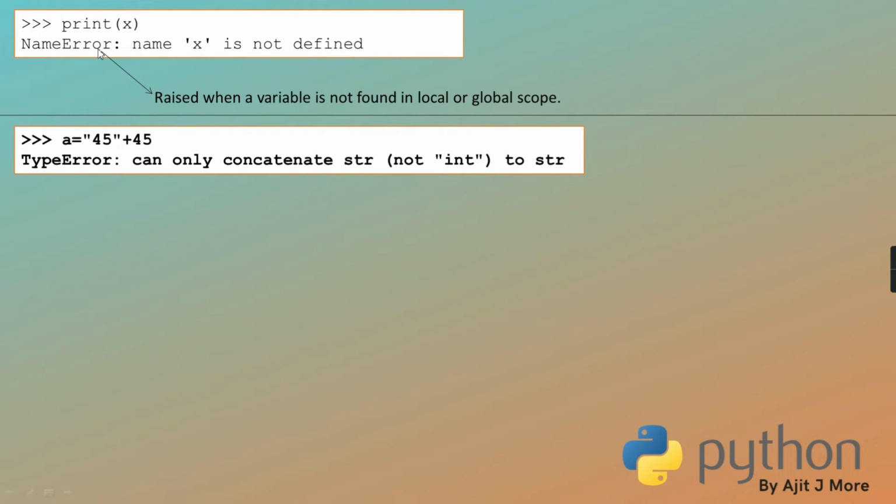This is another example. See, you're trying to concatenate one string and one integer, which is not at all allowed. Maybe in other languages it is allowed. Like in Java, it converts 45 to string automatically. If you write the same thing in Java, it doesn't give an error. It will convert 45 to string and then concatenate and return a new string, 4545. Python will not automatically convert 45 to double quote 45.